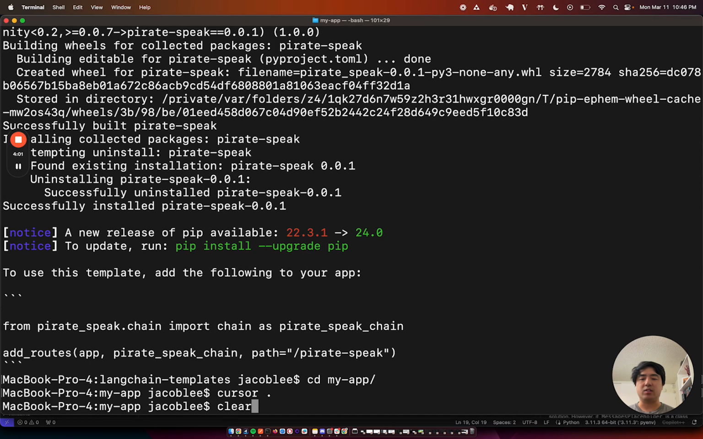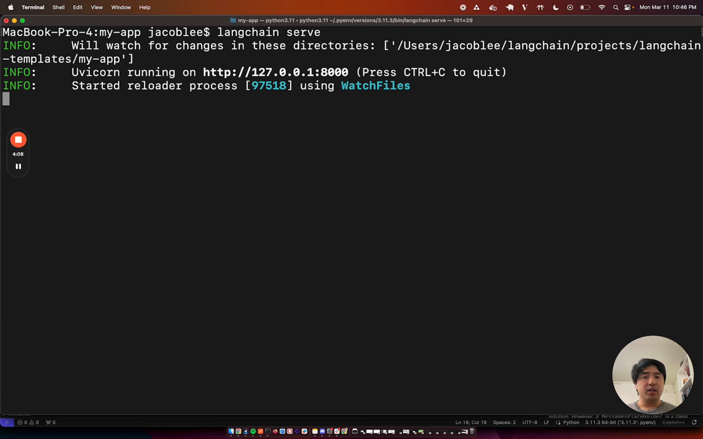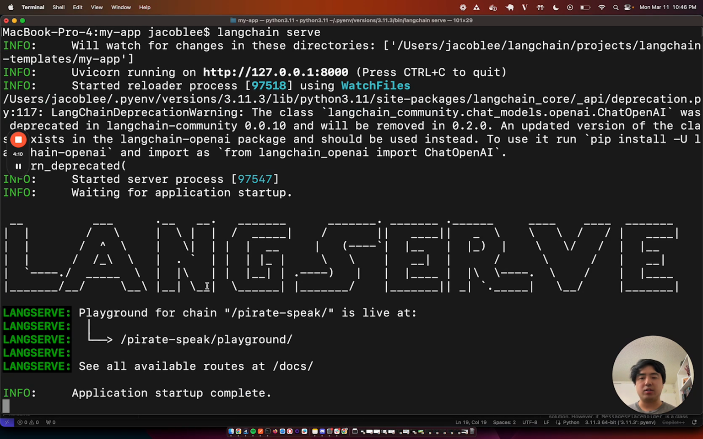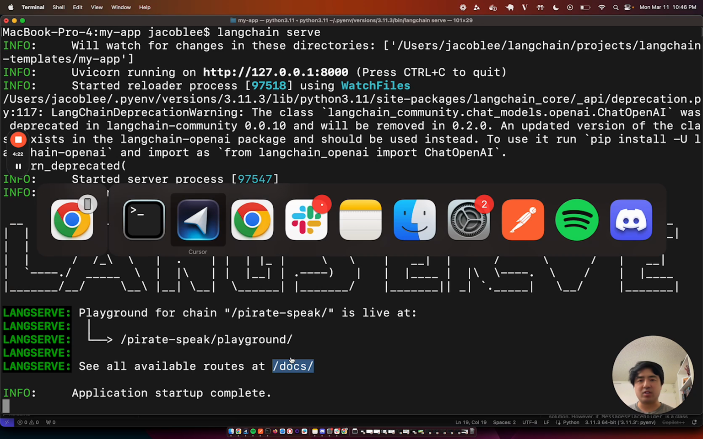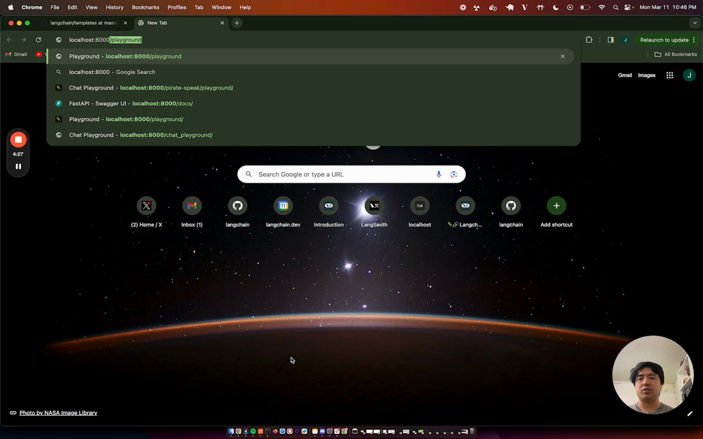And the way we do that is with this command langchain serve. It's going to pull in the routes. And you can see now that we've got this pirate-speak/playground route set up, as well as some docs available where we can see the available routes. Let's start there first, actually. localhost:8000 is the default address for LangServe.